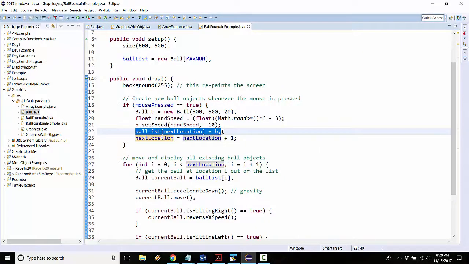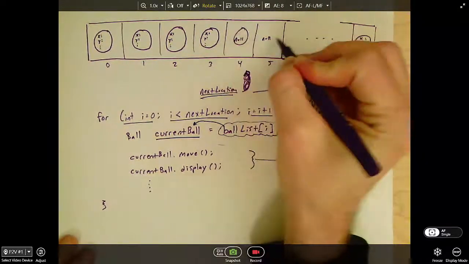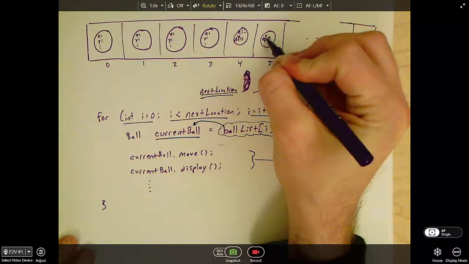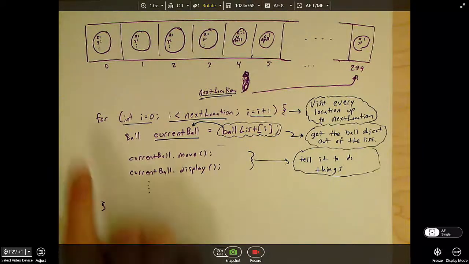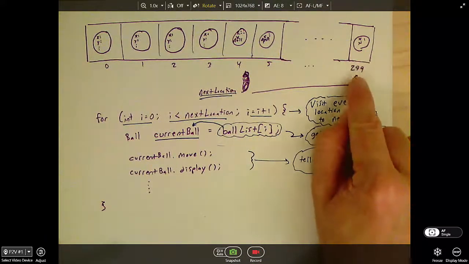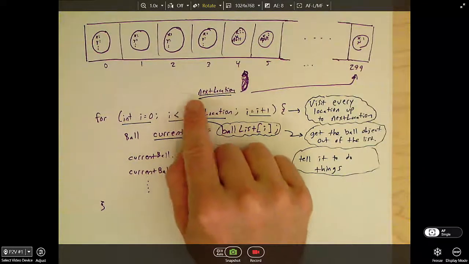Let me explain what's going on here. This is the bug I was talking about. So what happened was I was running the program, and I was adding more and more objects to my list, but my list isn't infinitely long. Remember, there's only 300 spots in my list. So eventually, I filled every single location with a ball object, up until the last one, which is 299. So next location was equal to 299.